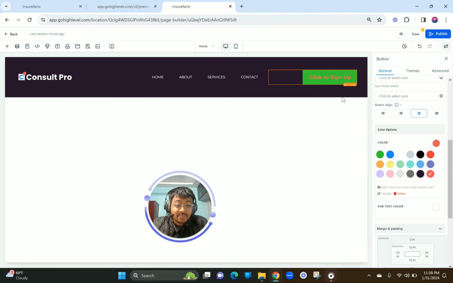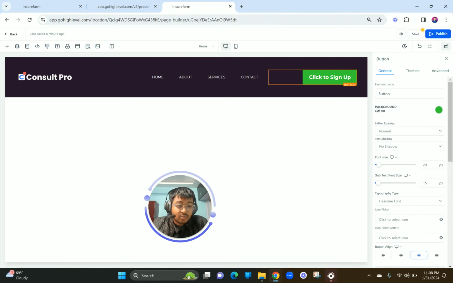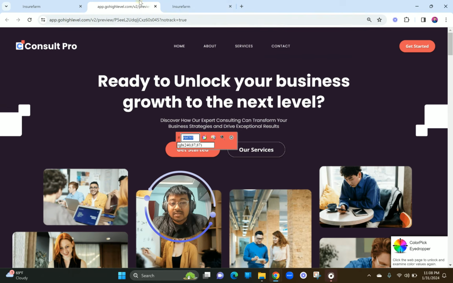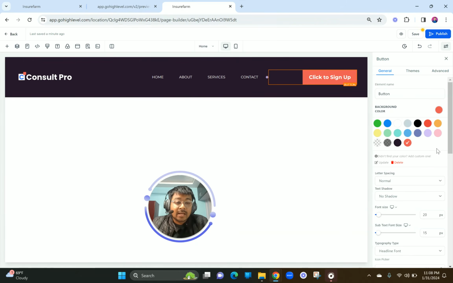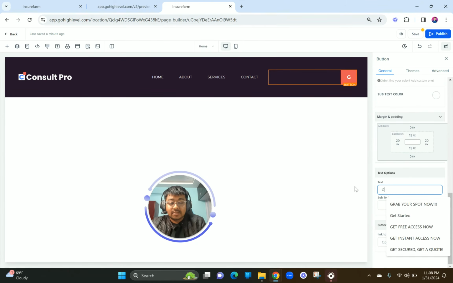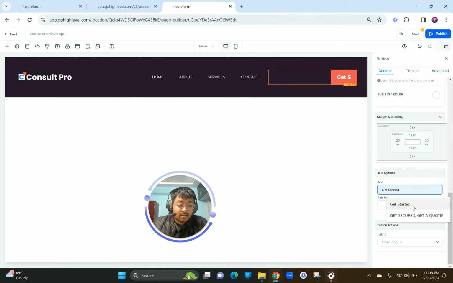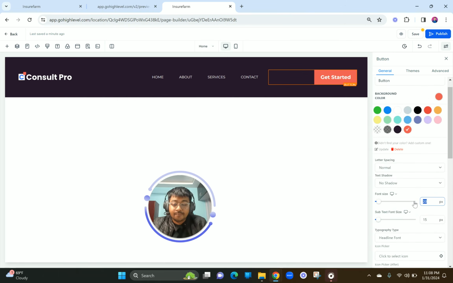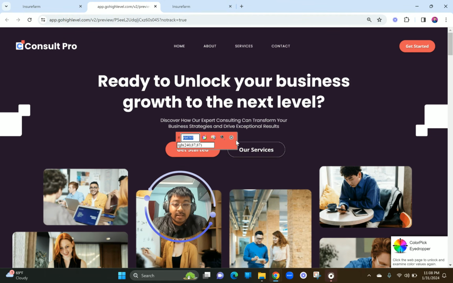Sorry, I just made the text white, which I was not supposed to. So I need to go to the background color of this button and make it red. Now this looks the same color as this one. Now the text we want is get started. Okay, it's there.